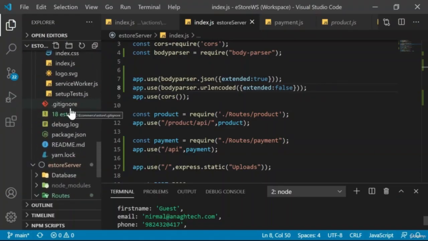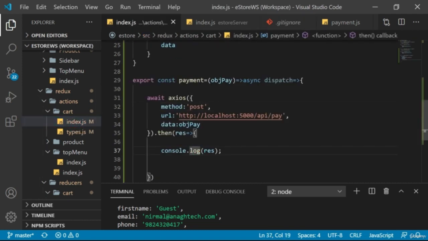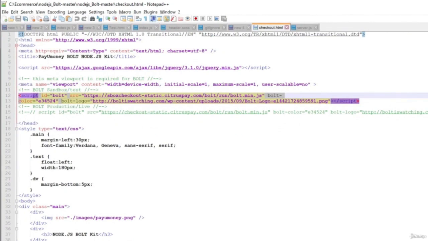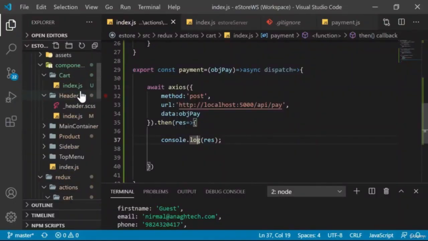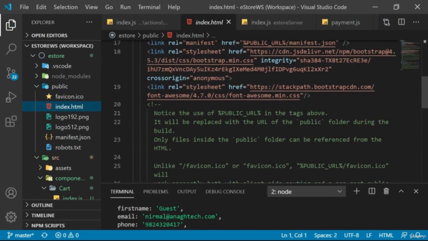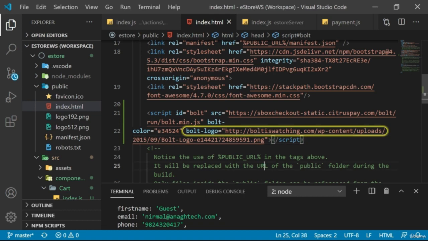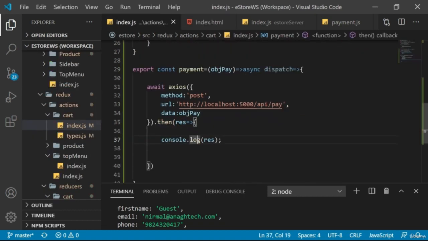For that, we already have some documentation downloaded. There is a link which we need to configure here. So I'm going to copy that link and put it in the public folder. Now here you see that the script tag has the source src and also the Bolt logo, where you can decide the logo you want to put, which will be displayed in the dialog box when the payment gateway is redirected.